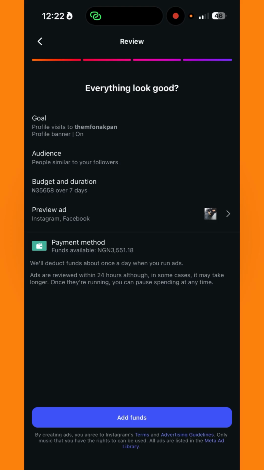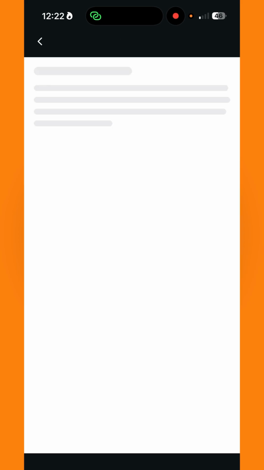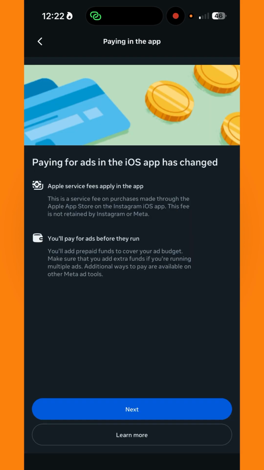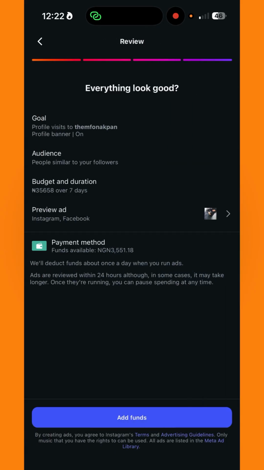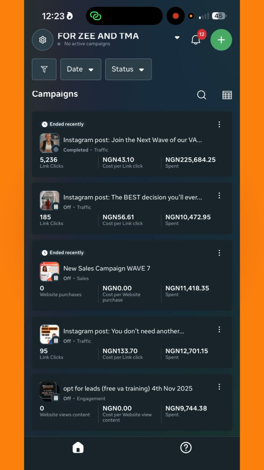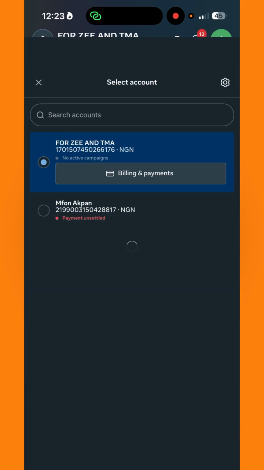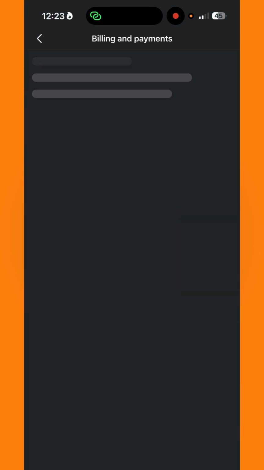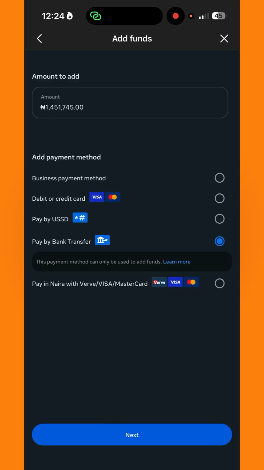So let's go back and add some funds, because as you can see here, I don't have enough budget that will cover this ad. I have here in my ad account 3,551 naira. So I'm going to click on add funds. I've not really funded my account from here. I'm going to show you the app I use in funding my ad account. Once you sign up and connect this to your account, you want to come to settings, billing and payments. So I'm going to click on fund.